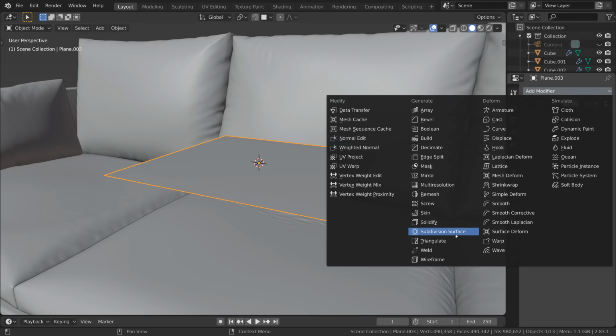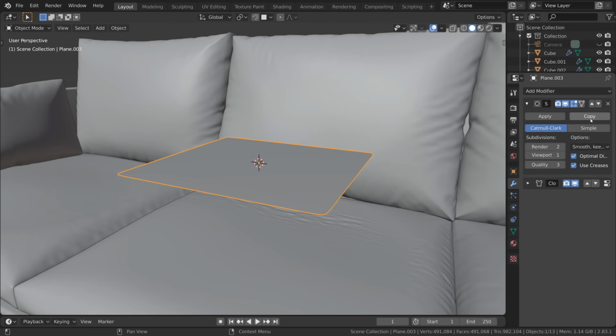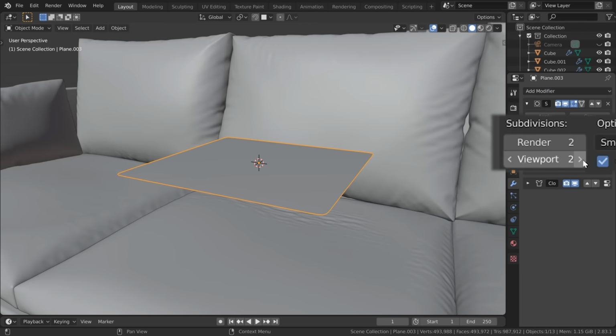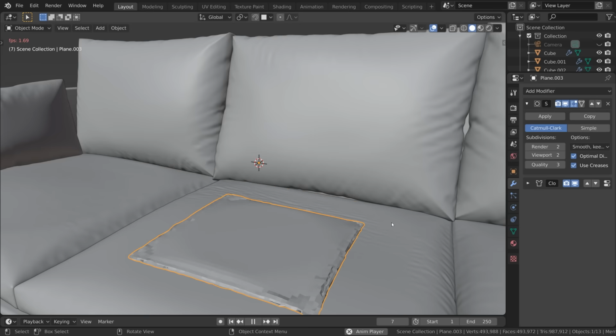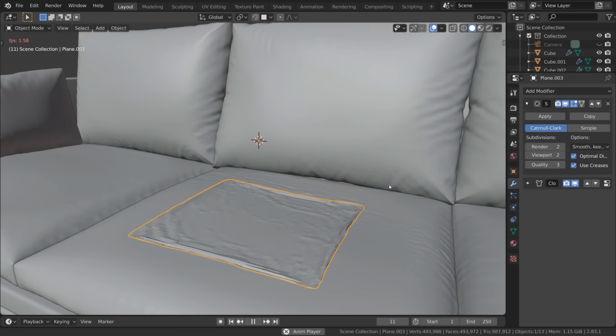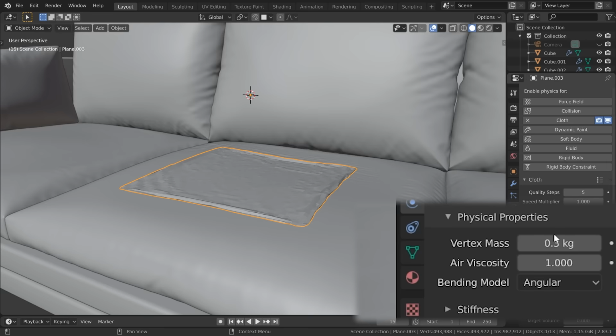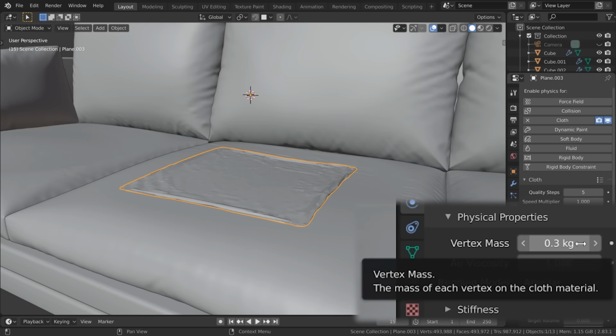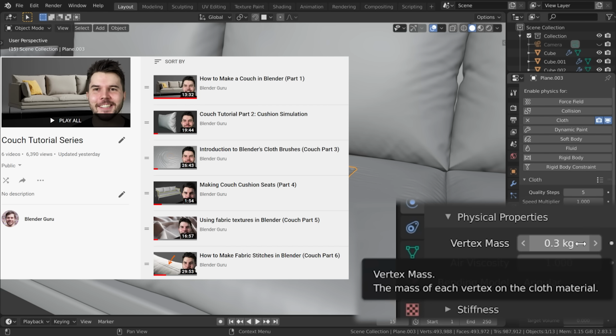So add a subsurf modifier and place it above the cloth modifier, and note that it will simulate whatever is in the viewport amount. Now when we simulate it, it's higher resolution, but it also appears heavier. And that's because the mass of the cloth is determined by the number of vertices, which you'd already know if you followed the rest of this couch series.